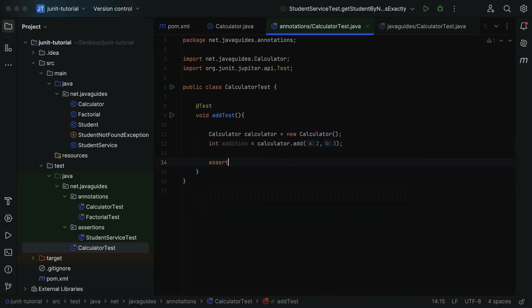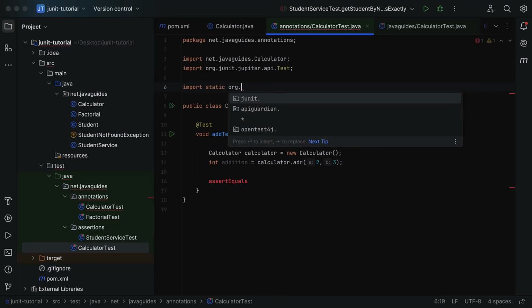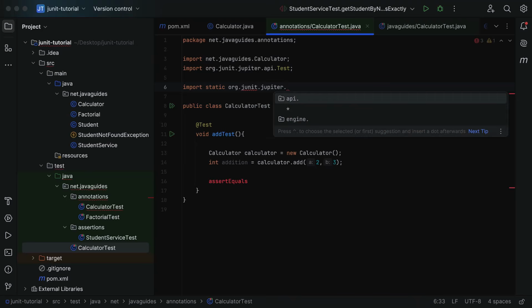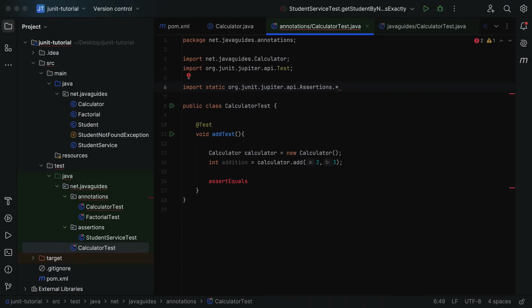So here just type assertEquals, and look, the import is not coming. If the import is not coming, then we can explicitly import this assertEquals method. And notice here assertEquals is a static method, right? And this method is from the Assertions class. So here just type import static org.junit.jupiter.api.Assertions.*. Perfect. So we are basically importing the static methods from this Assertions class.